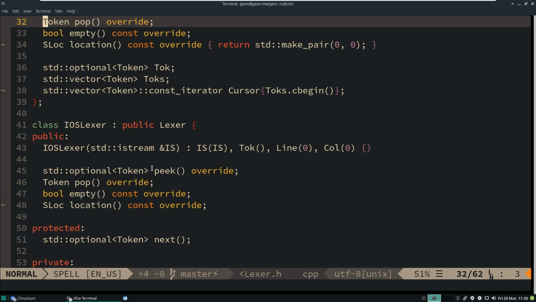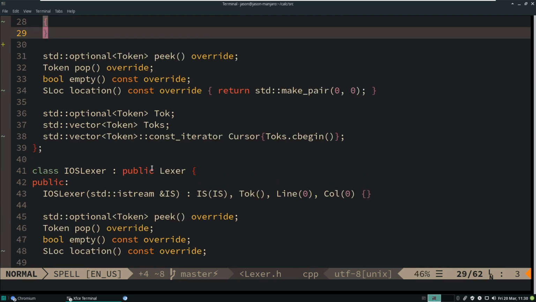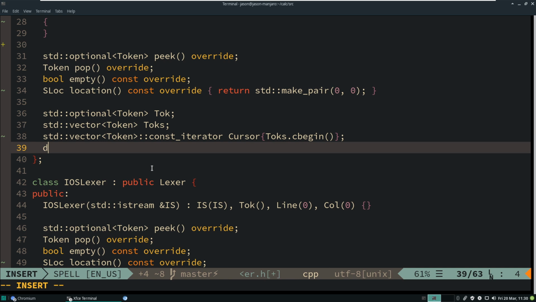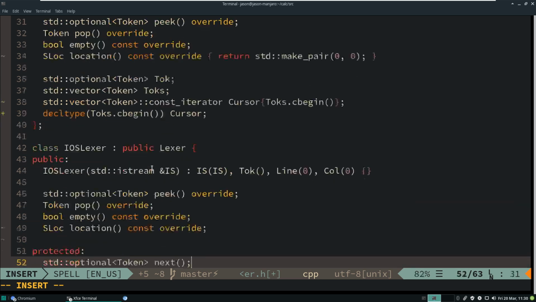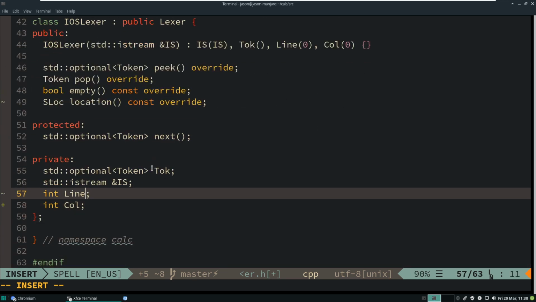I think, but arguably, the decal type is simpler. I mean, it's shorter. It has less that you have to reason about. You go, oh, what is the type of this? Oh, it's the type of whatever cbegin happens to be. Yes, I'm going to have to actually agree on this one.